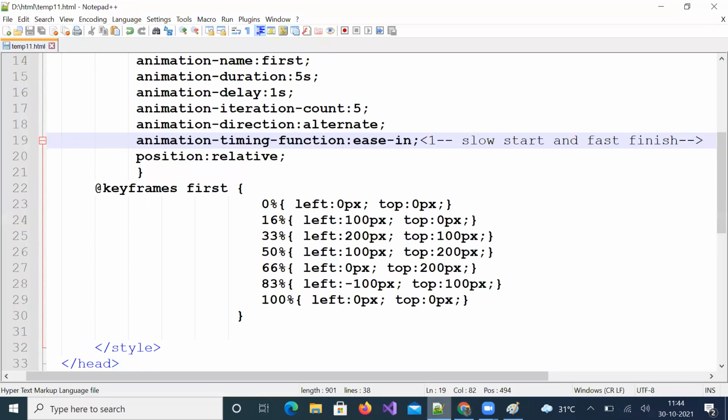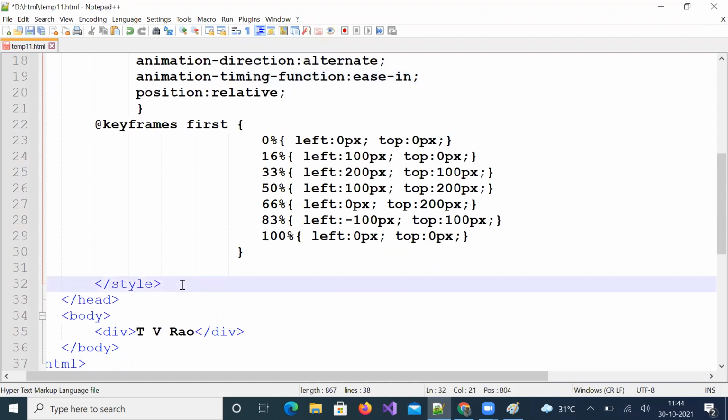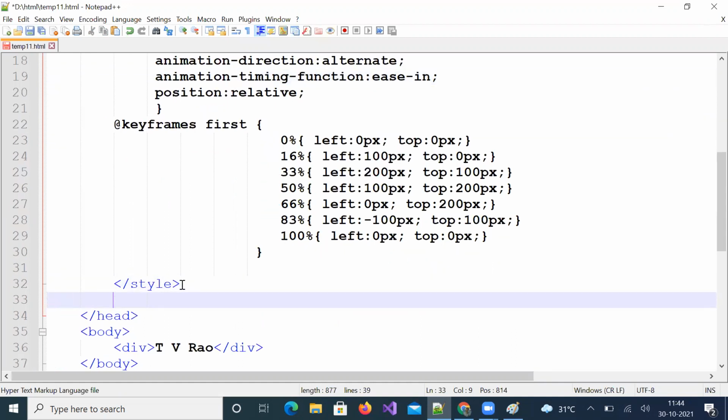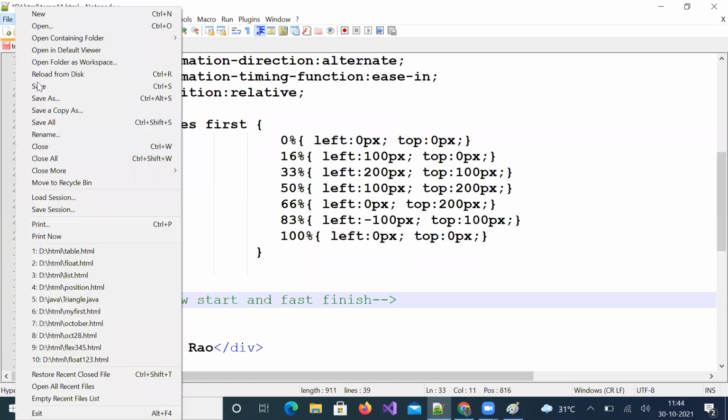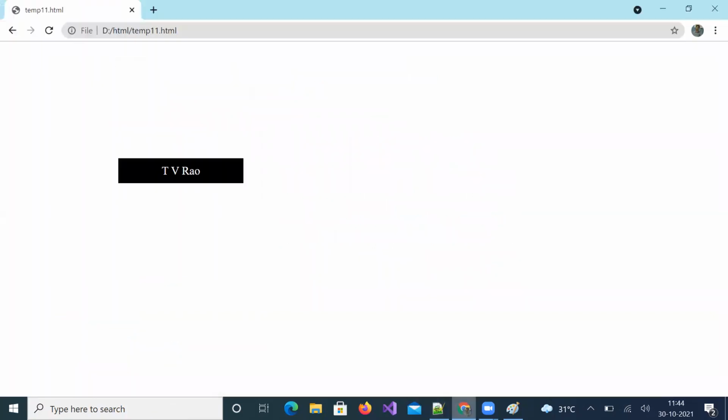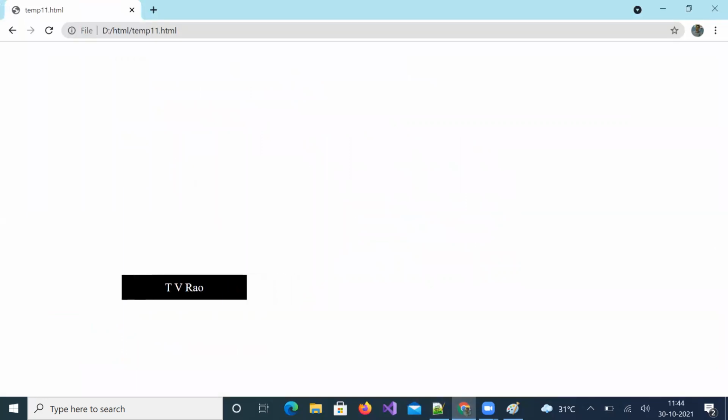Something is wrong. This is HTML comment. I can put it here, not inside style tag. This is exclamation mark. Okay. Slow start and faster finish.